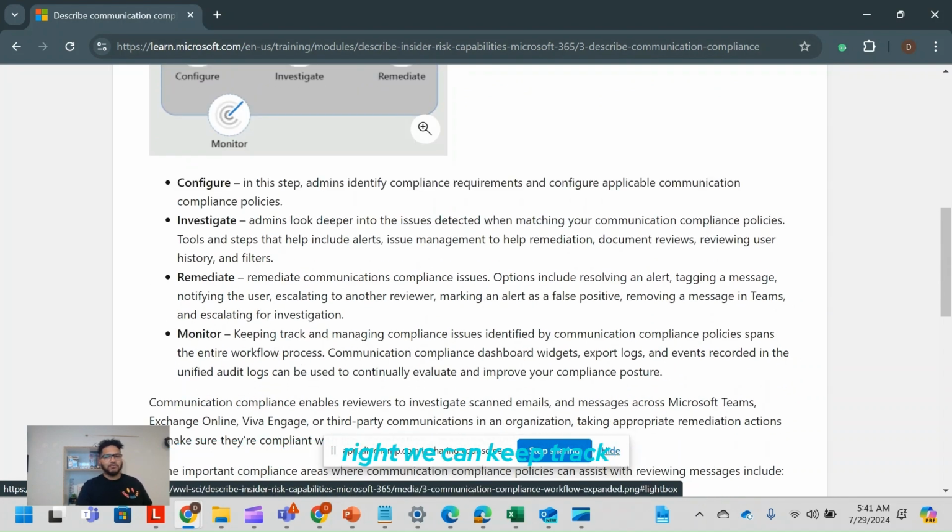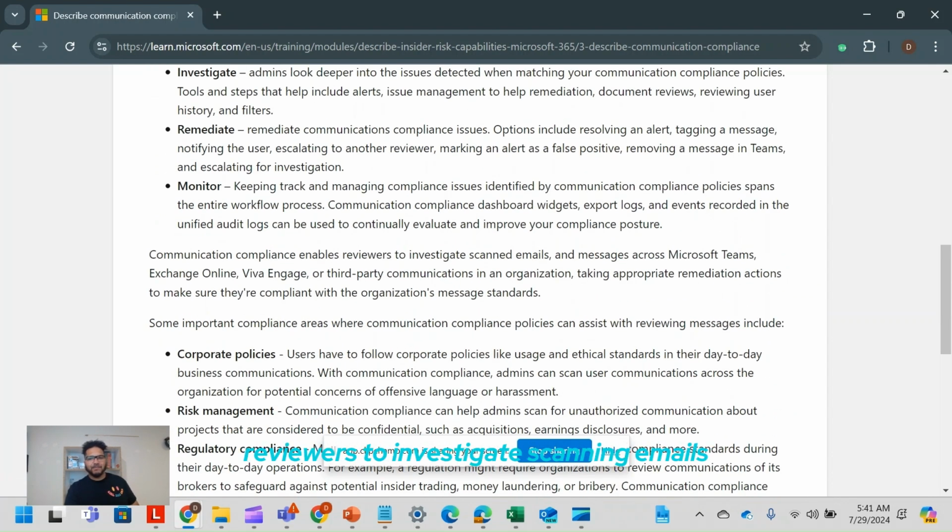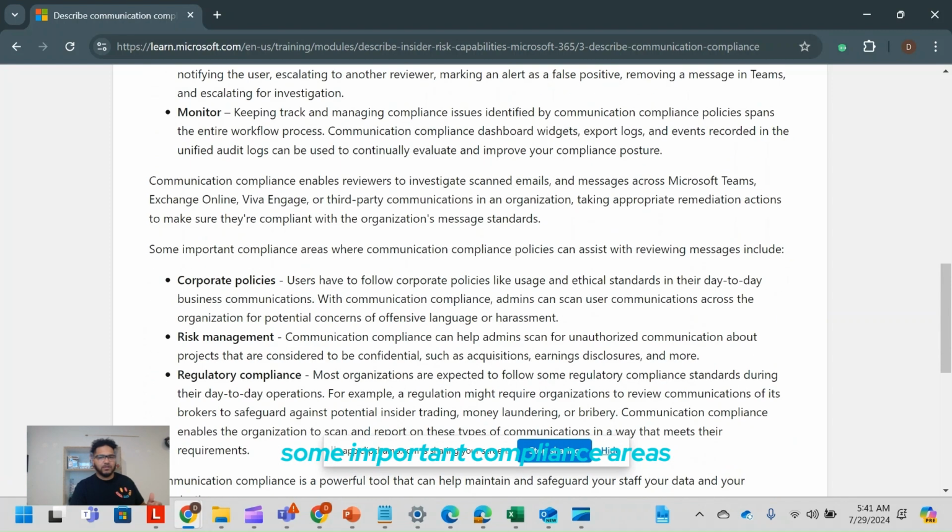Monitor, right? We can keep track and manage compliance issues identified by communication compliance, right? Throughout the entire workflow process, right? There's widgets, there's export logs and events, right? Including unified audit logs. Communication compliance enables reviewers to investigate scanning emails and messages across Teams, Exchange, etc. Right? Some important compliance areas where communication compliance policies can assist, right? These are the ones you're going to need to know. Corporate policies, risk management, and regulatory compliance.